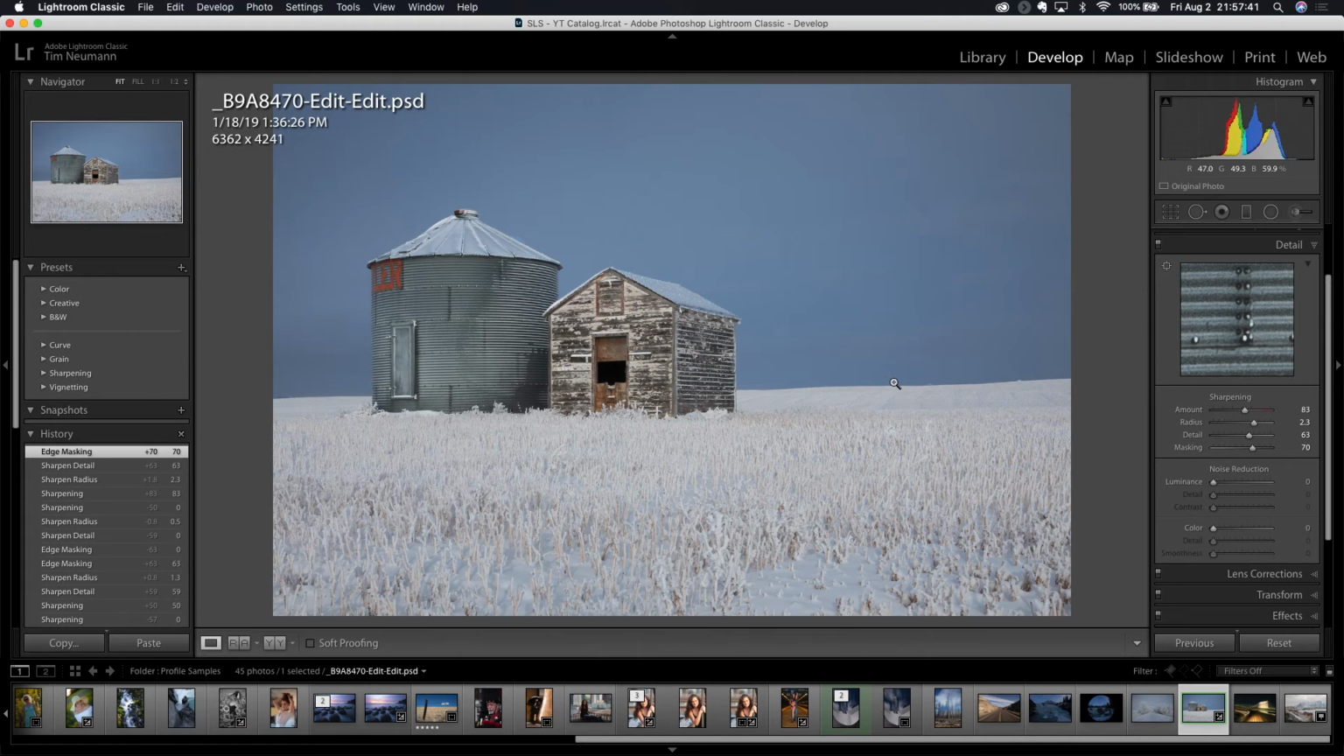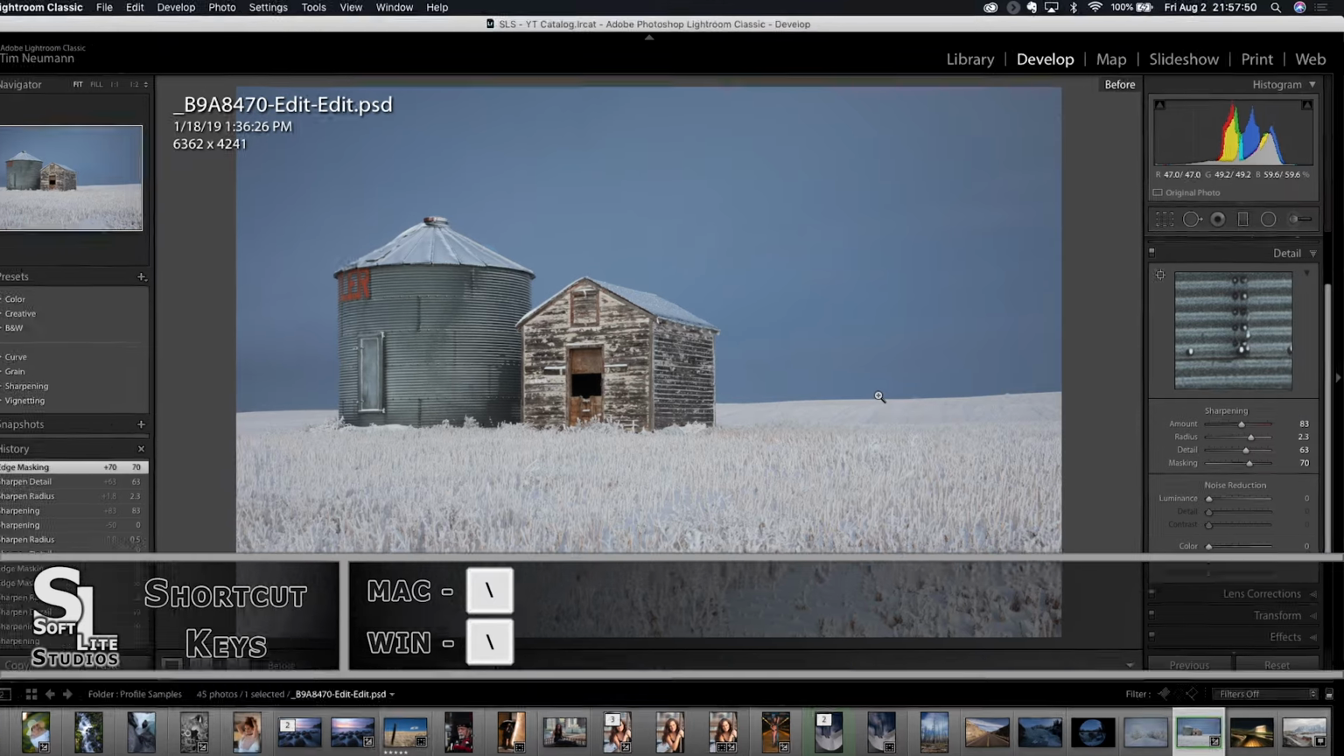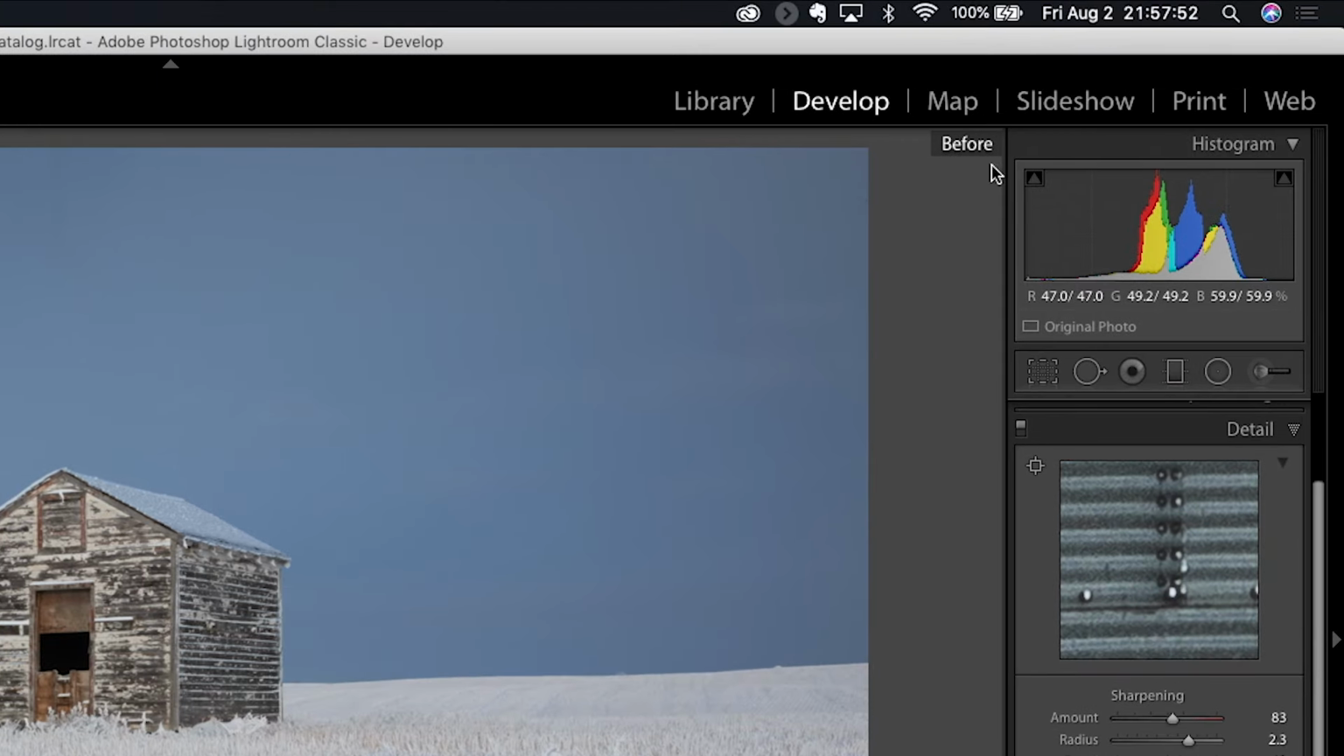And the before and after key is the / key up here right underneath the delete key on the keyboard, and you can see here's the before mode, and you notice it up here in the upper right hand corner, and there's the after mode. So I can kind of look back and forth real quickly.